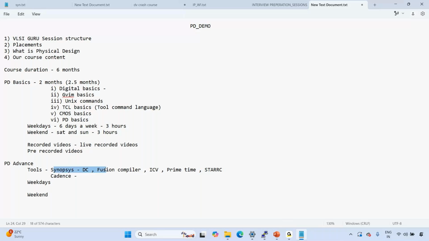So industry uses two sets of tools, either from Synopsys or from Cadence. From Cadence also we have all the tools: Genus, Innovus, Tempus, and Physical Verification System (PVS). These are the tools we have from Cadence. You can use the tools from Cadence also. So these are the tools we use.